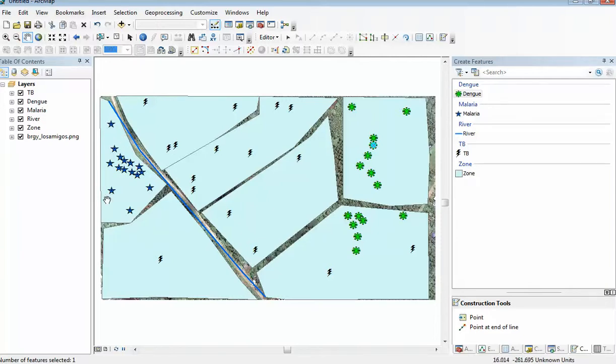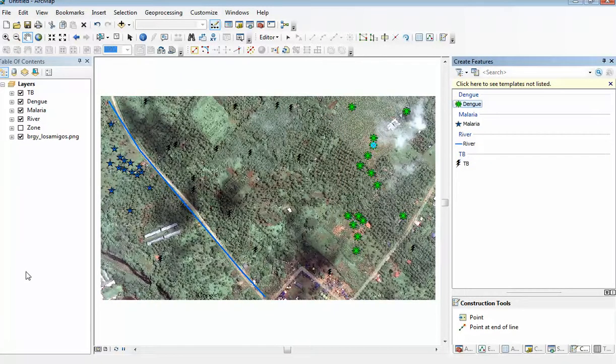So if you want to check without the zones, just uncheck the zones, and then those are the distribution of the different diseases in the barangay. So that will give you a good start for your project. I hope you will start it the soonest.